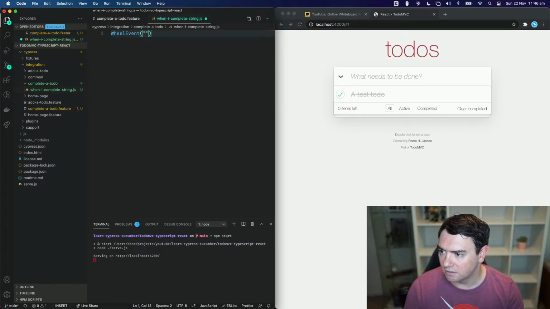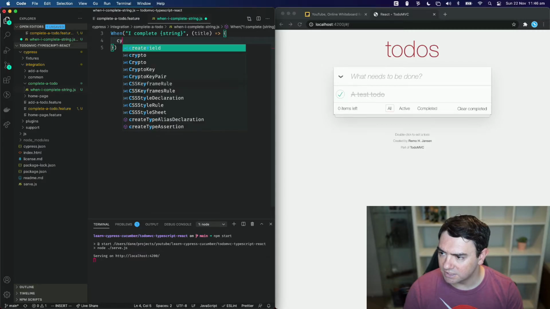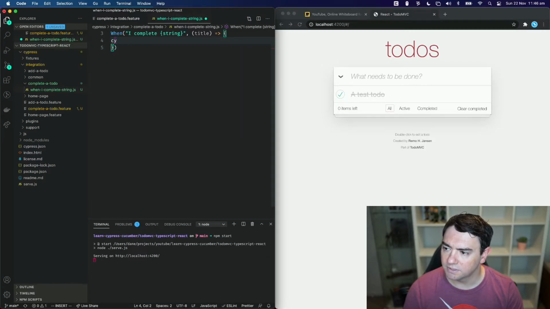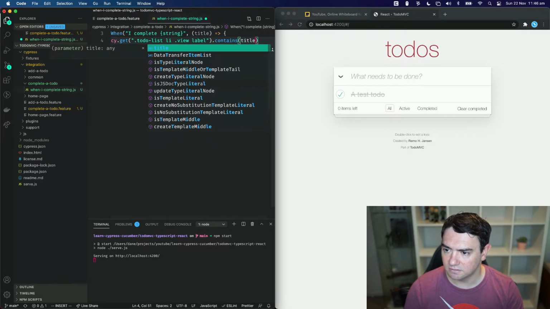So, when I complete string, the title is going to be the string that's passed in. So what we're going to do is we're going to use Cypress to get the element in the to-do list item view class label. And we're going to find the one that contains the title that we've passed in.